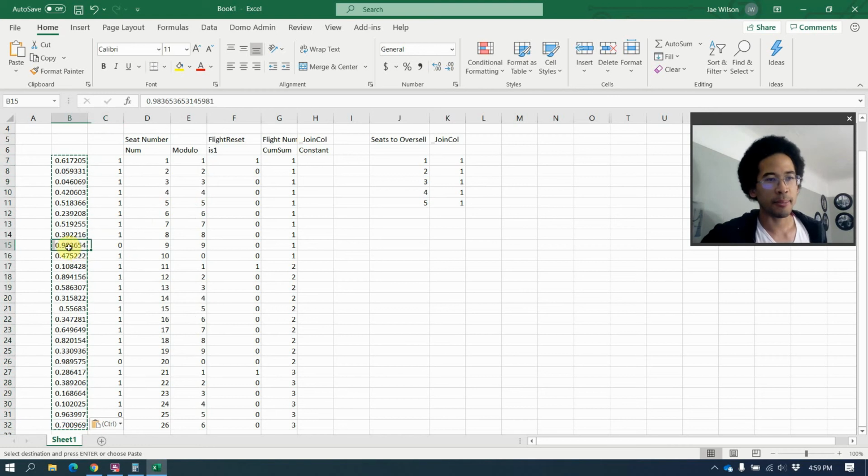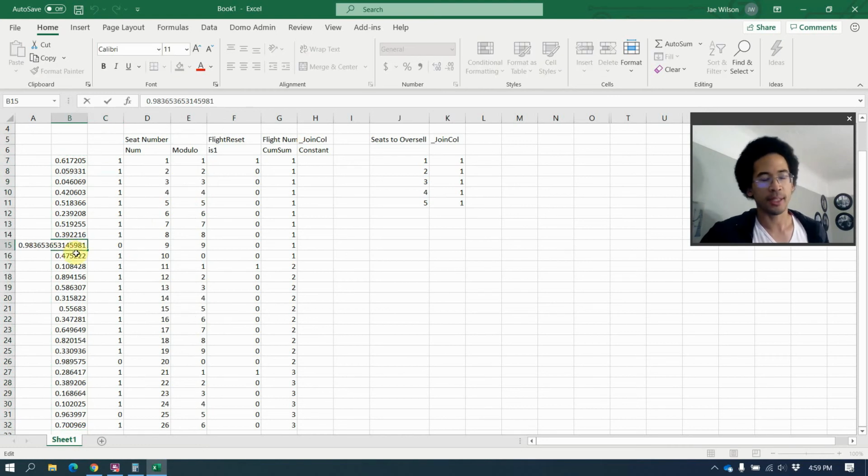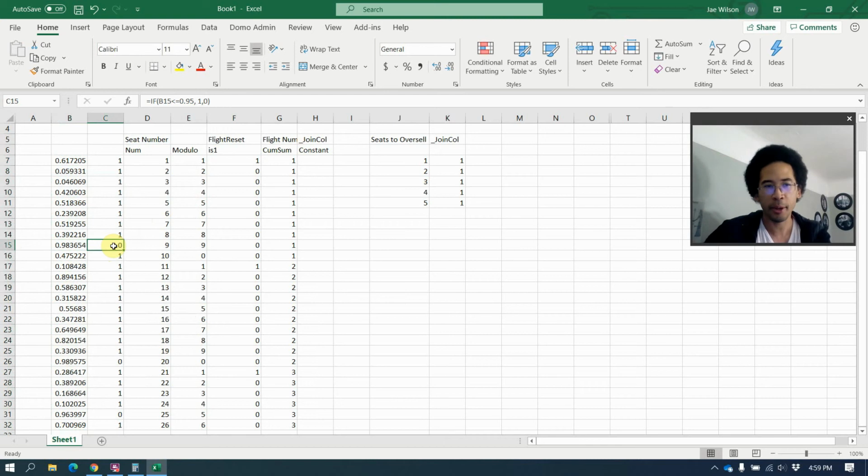So here we can see this example. 0.98 is obviously greater than 0.95. So this was the low probability chance that that person missed their flight. And here, again, 0.98. This is like that 5% chance that that person missed their flight, 0.96 as well.